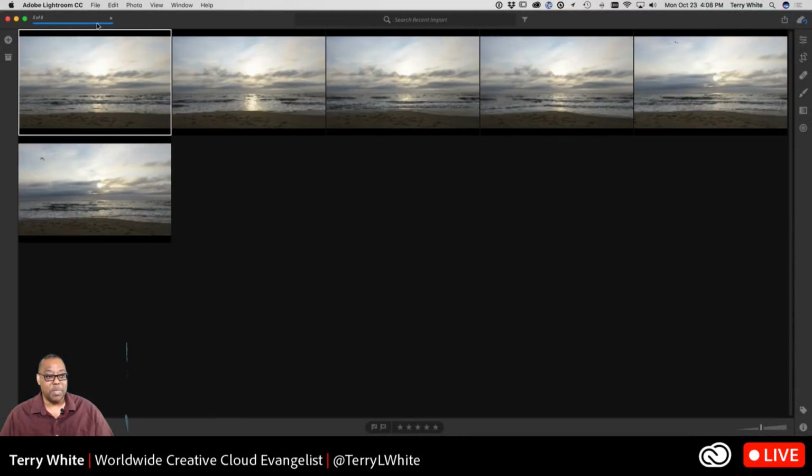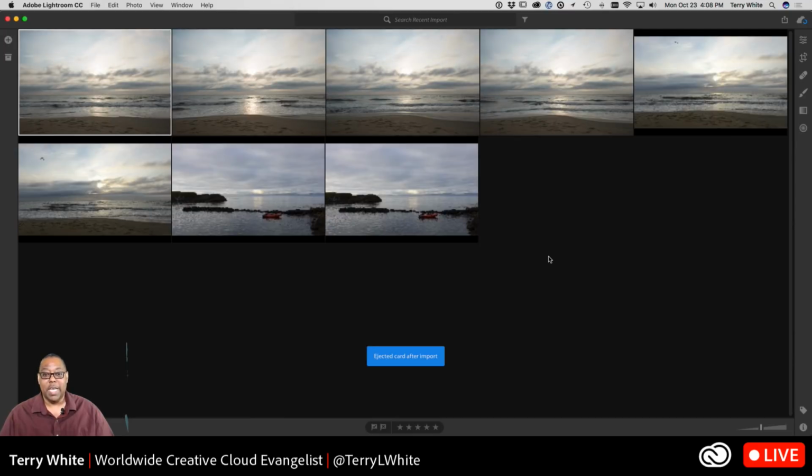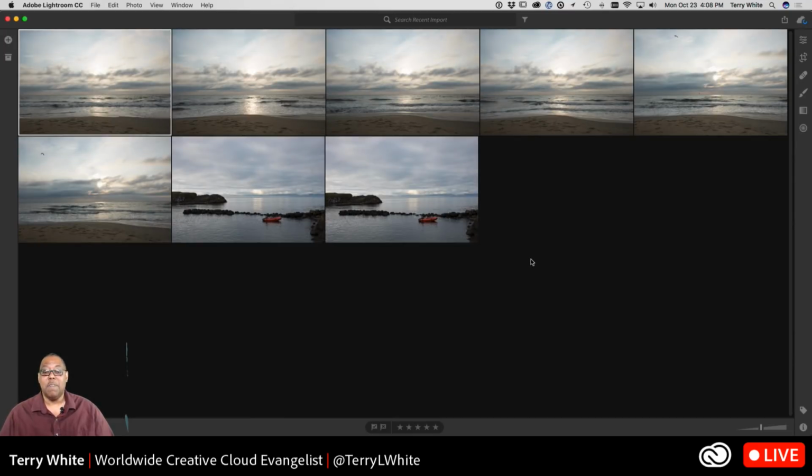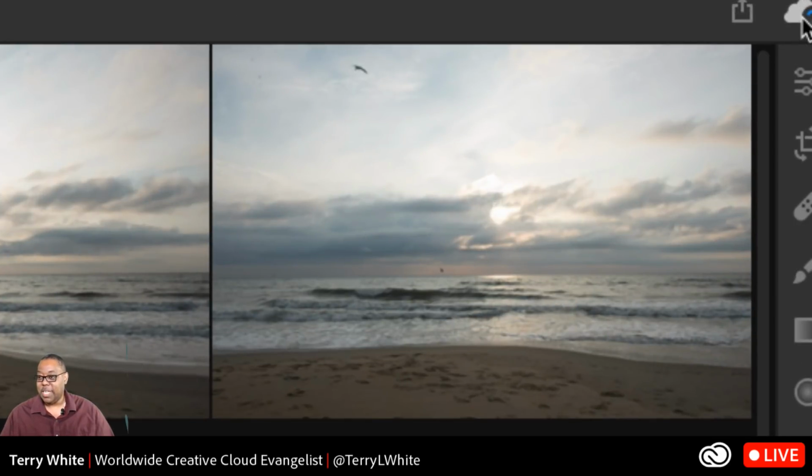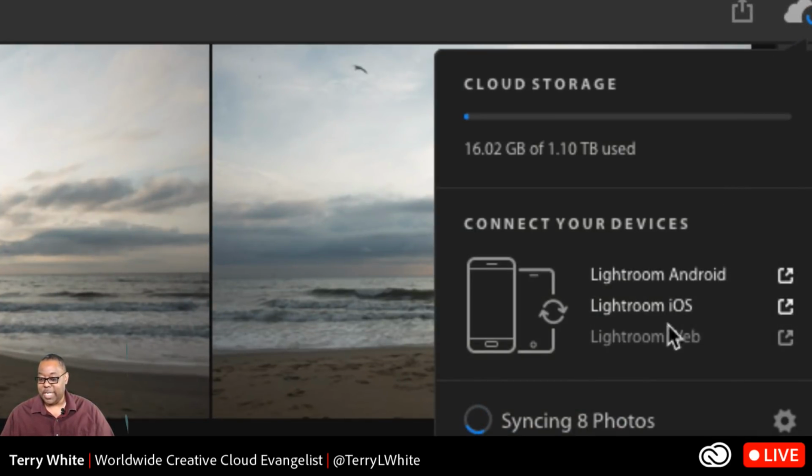I can see it importing them pretty quickly over on the left-hand side, and it copied those photos from my card. Now, at this point, I can be done with the card. I don't need the card anymore. It's still in the drive, but I can import more later, or I can work with these, which I'm going to work with. Now, here's the big difference. Right off the bat, you'll notice in the upper right-hand corner, there's a little something happening there. There's a little animation. That little animation is that it is syncing those 8 photos.